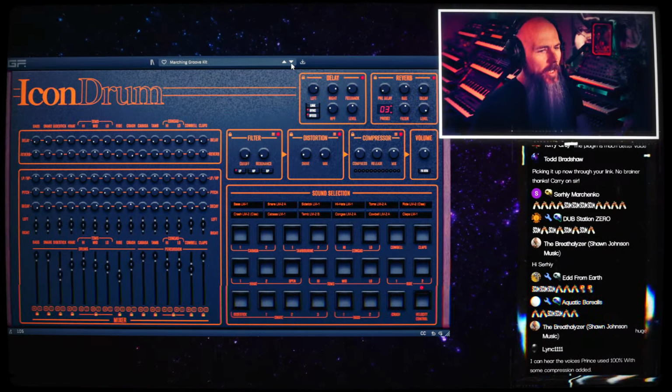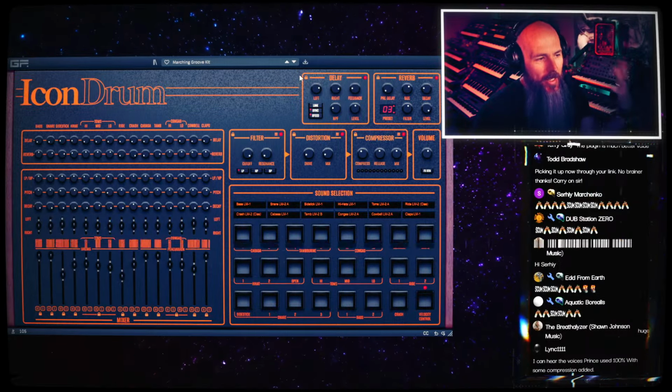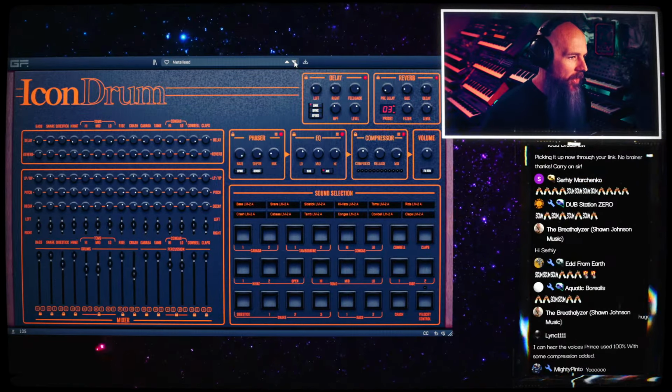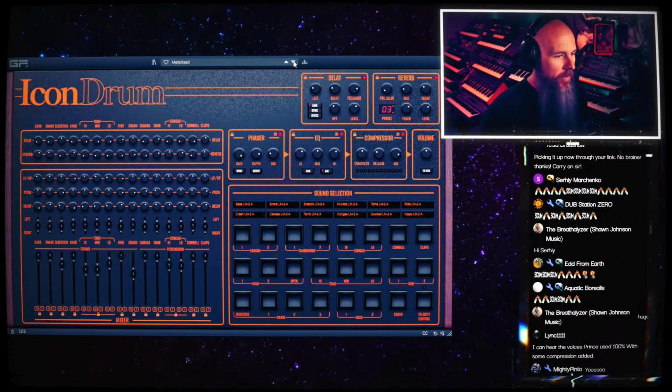Yeah, so just really quick how simple it is to get a sort of gated 80s reverb sound, you know, that Phil Collins type thing. Really crazy sounds, right?